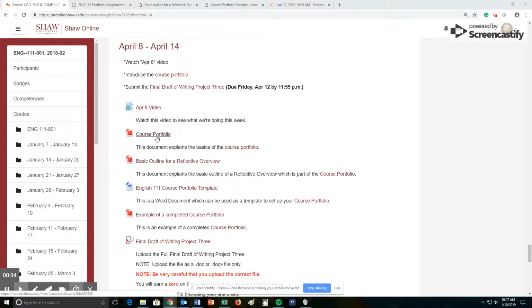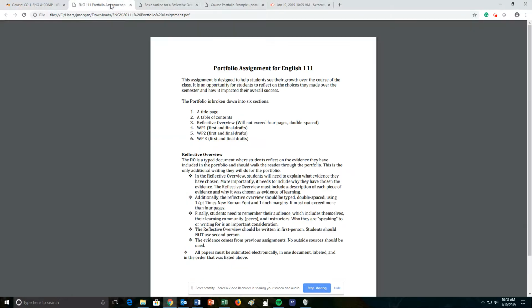If you took English 110 at Shaw University, this is a very similar assignment that we did in 110. In fact, it's almost exactly the same, where we learned how to do the course portfolio, so this may seem a little familiar to you. If not, then we'll go ahead and just go through it. So the course portfolio basically is, if you click on this right here, it pulls up this assignment.